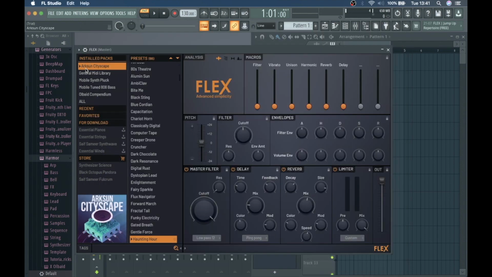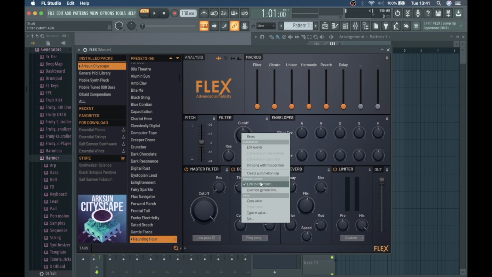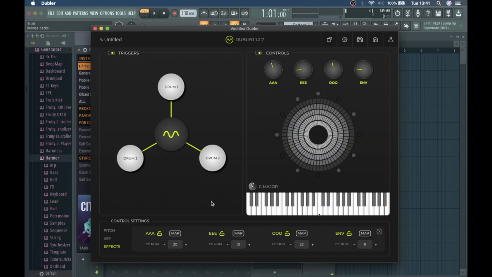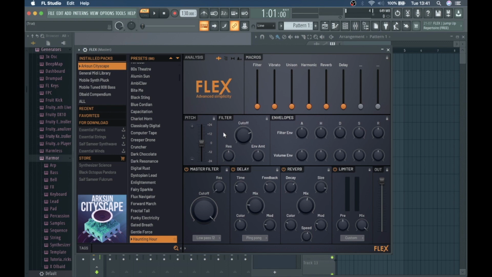So now in FL Studio, I'm going to select a parameter that I want to control. So I'm going to select the cutoff of this synth, or right click it and select link to controller. Now here in Dubler, I'm just going to select map next to the relevant vowel that I want to control. So I'm going to select an R vowel here. So now that should be mapped, and you'll hear as I move from an E to an R vowel that cutoff dial goes up.